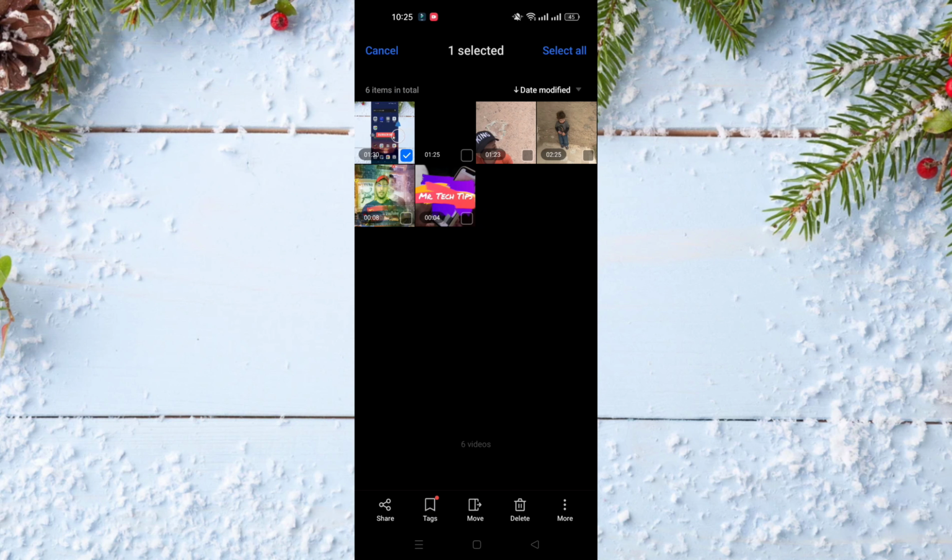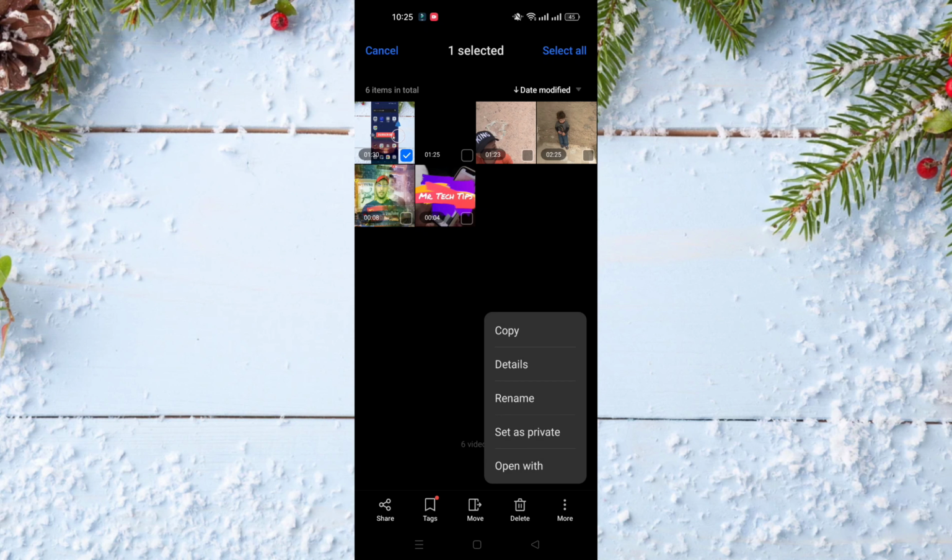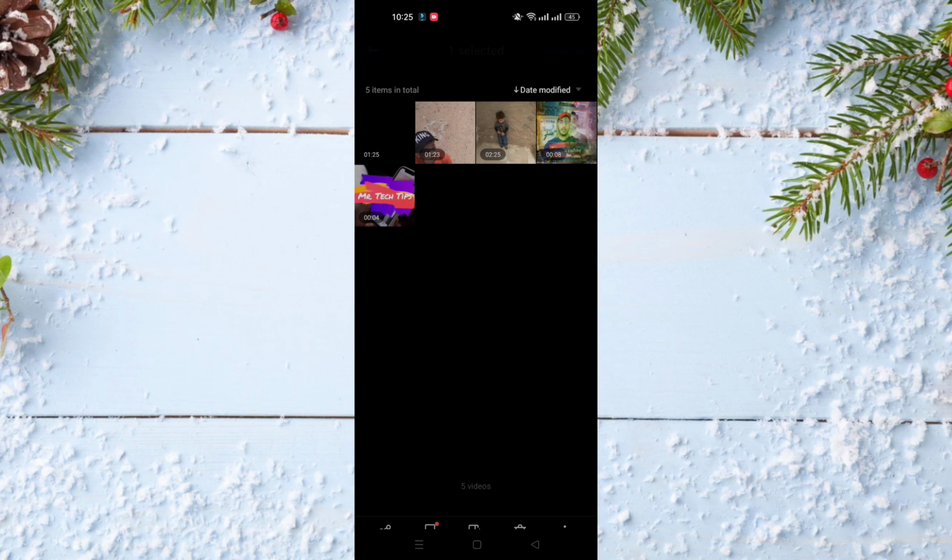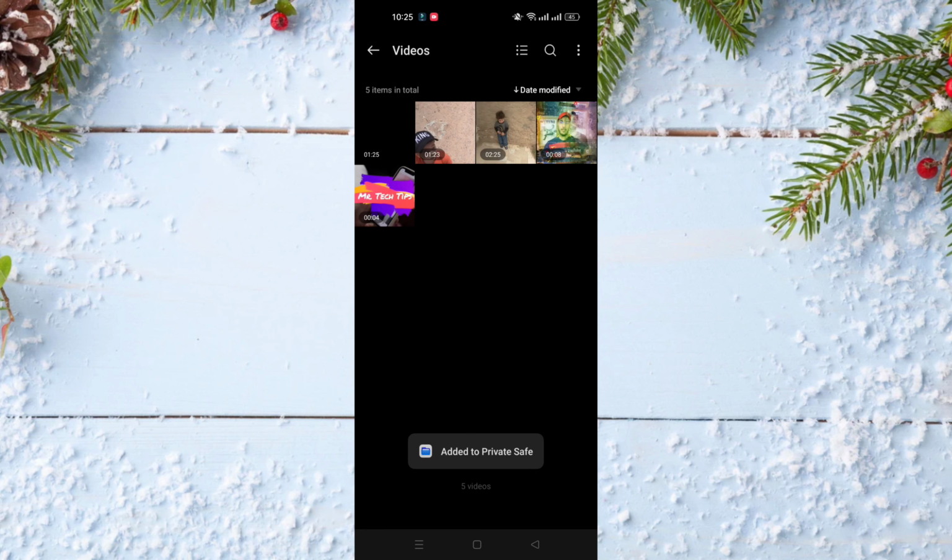You just need to long press on it until it's checked. If you want to check other videos you can, or you can check it alone, and after that click on the three dots on the bottom of the screen on more, and as you can see there is an option that appeared, and this option is called set as private. You just need to click on it, and as you can see, added to private safe.